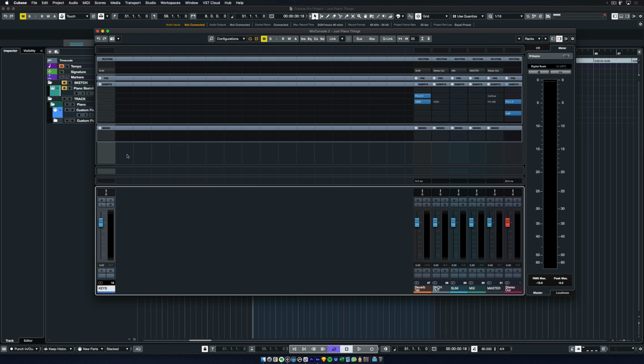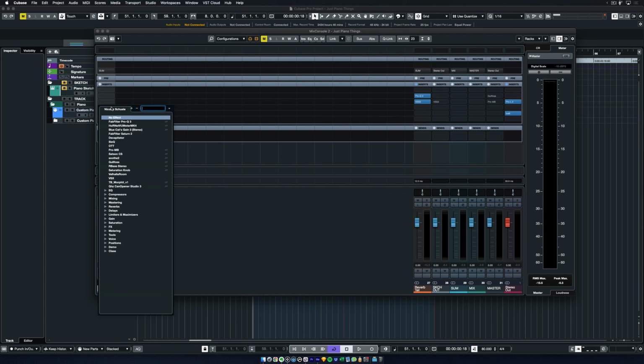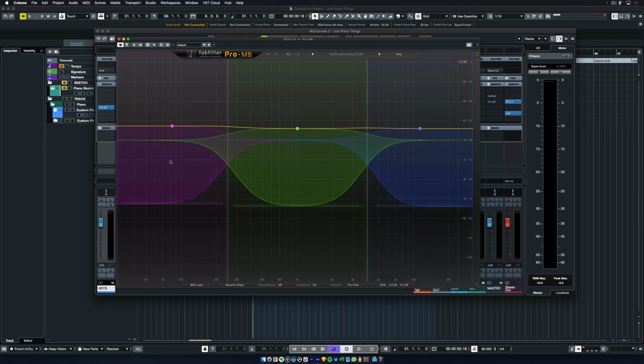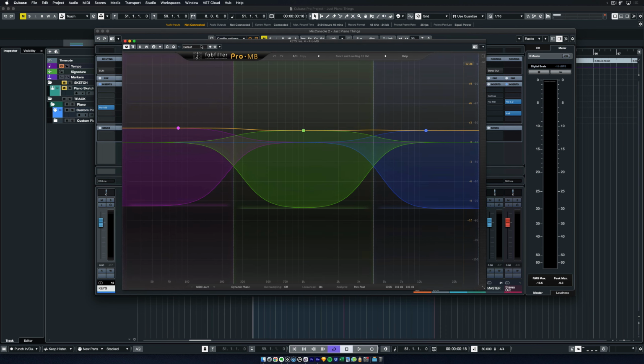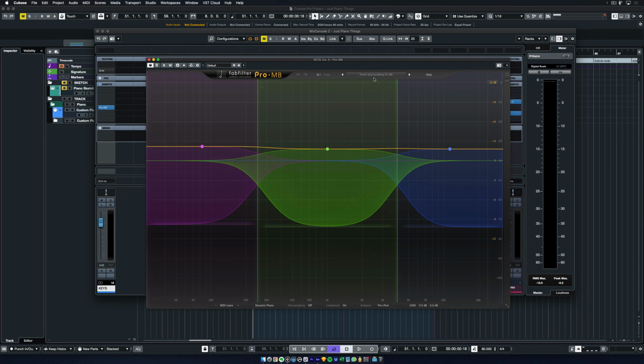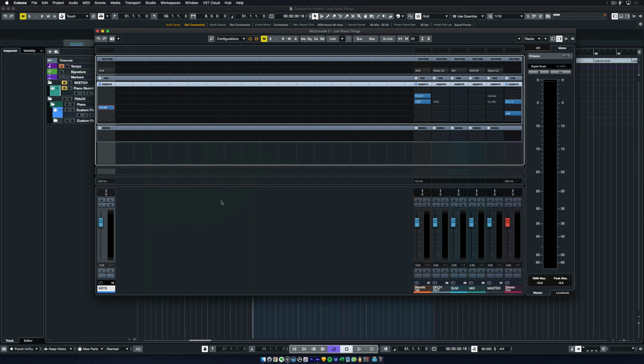Anyway, okay, so this bus, the first thing that I will do is to add a multiband compressor to it. I'm using a preset from Pro-MB, the FabFilter multiband compressor. It's called Punch and Leveling, and that's exactly what I want.